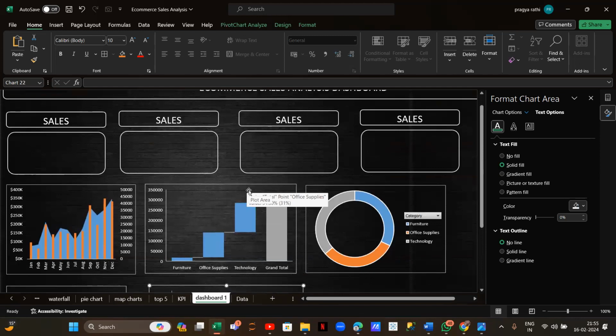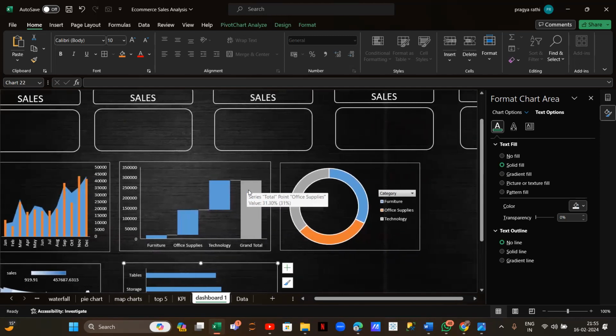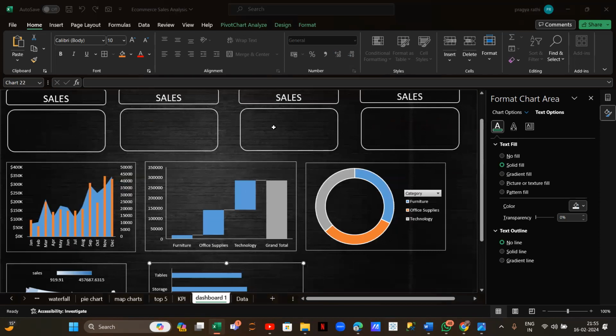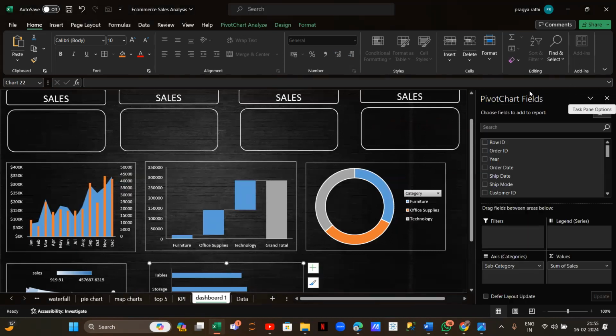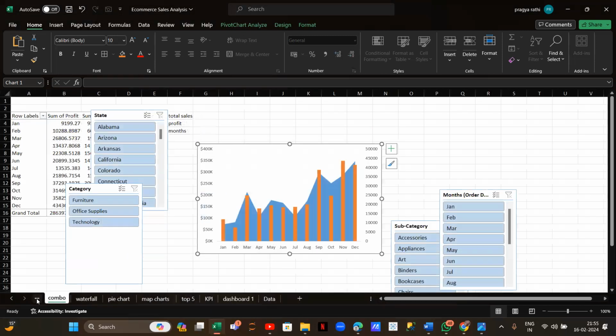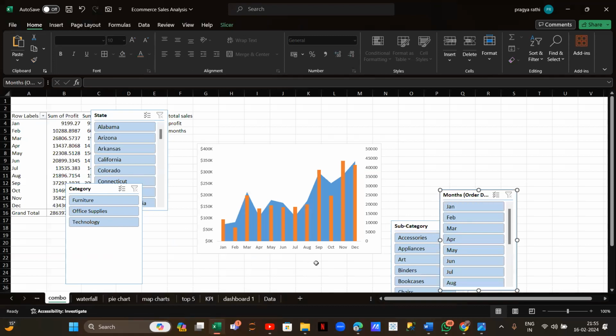Okay. Is this much clear to everyone? Write yes or no in the chat box. Okay, so let's put some slicers also. We have created some slicers. Let's put them also.